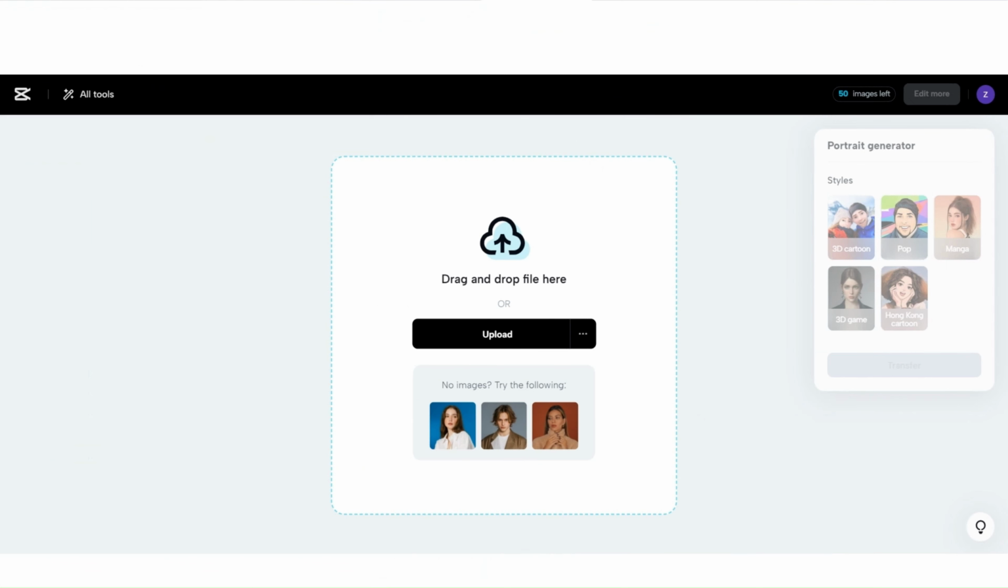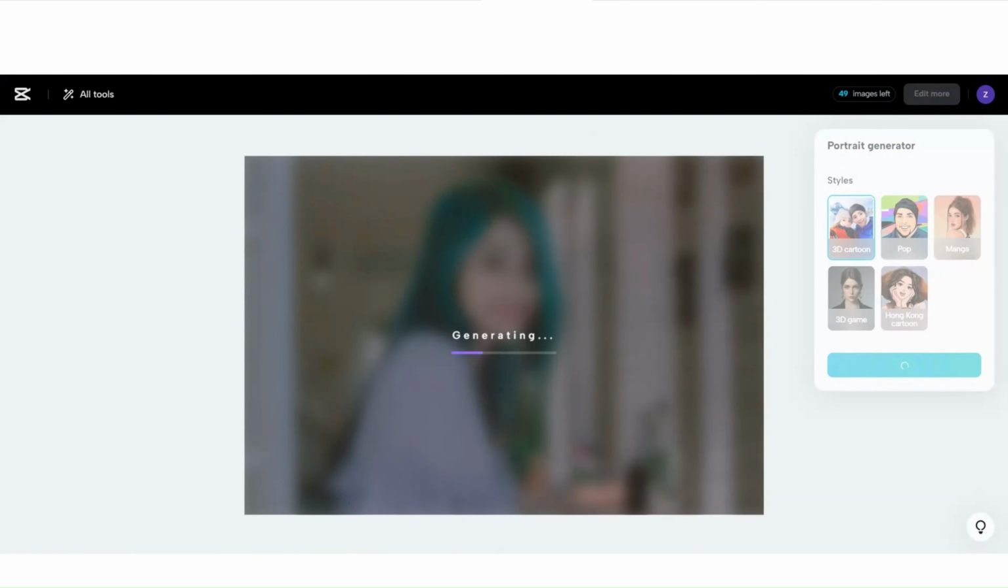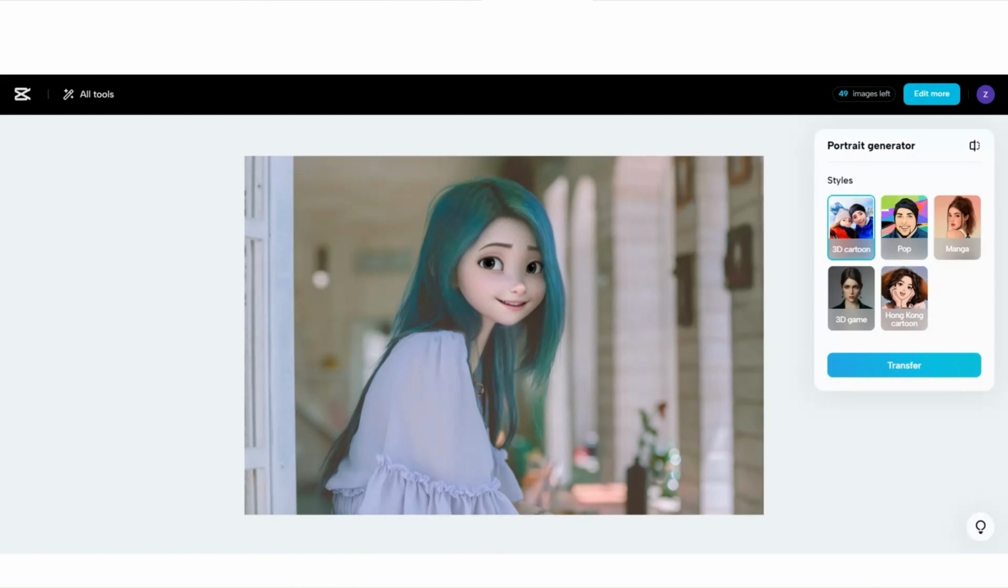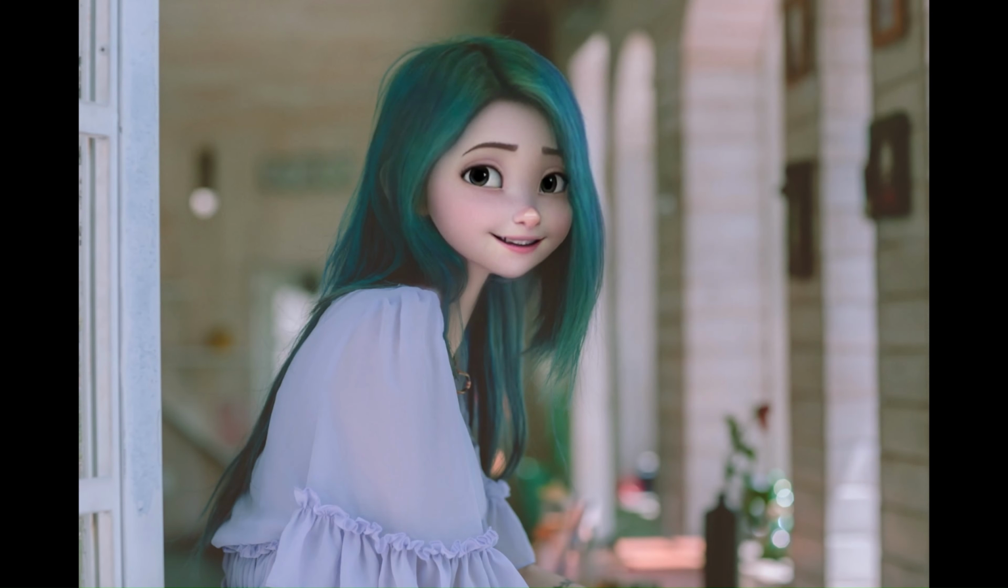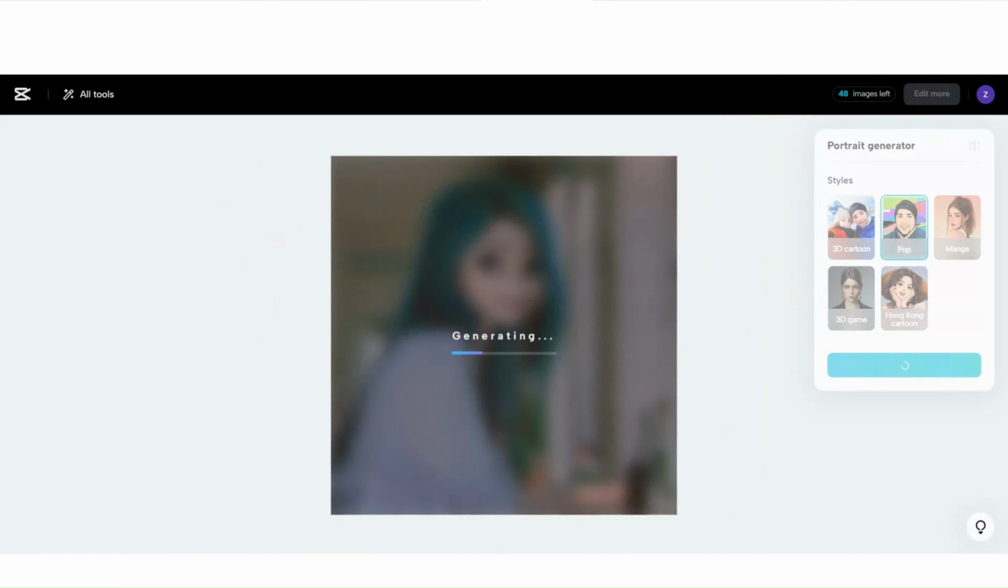With the sixth artificial intelligence tool, it is possible to create artificial intelligence portraits in various styles. Let's try this by uploading our sample image and applying the artificial intelligence tools located on the right side one by one. The first style we will try is 3D cartoon. Now let's try other styles, namely pop, manga, 3D game and Hong Kong cartoon in turn.